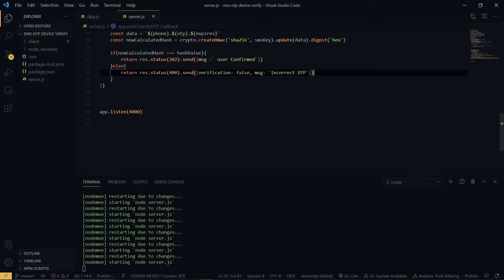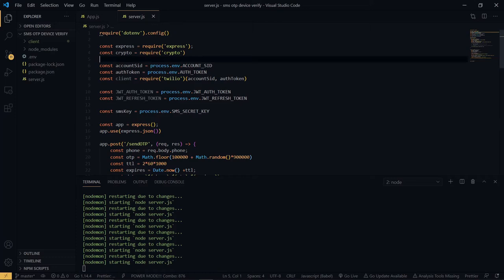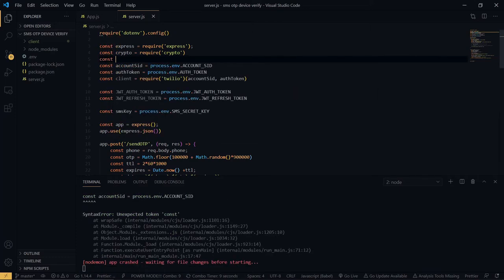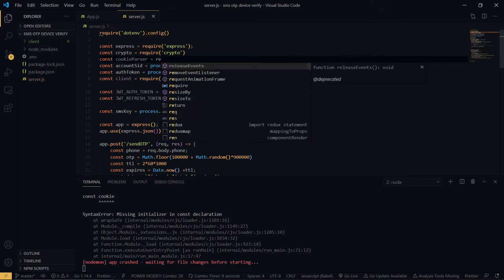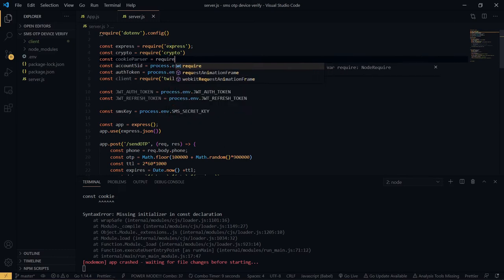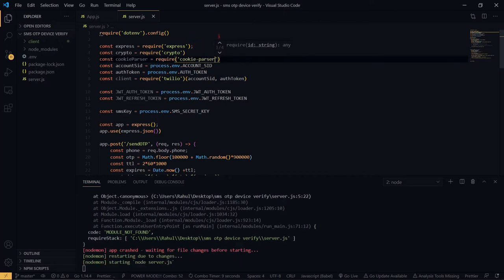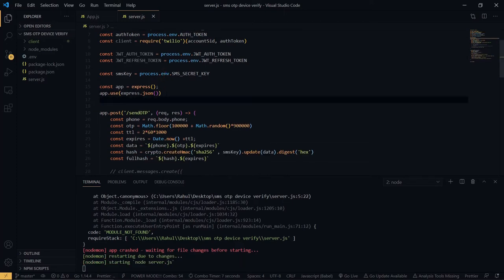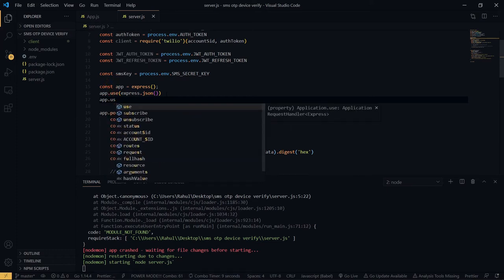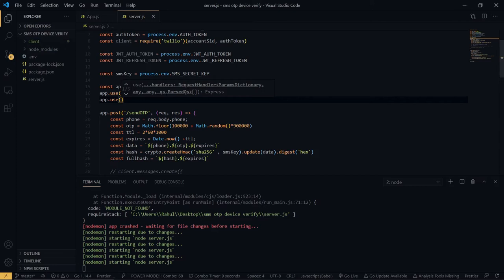So what we need to do is, we come over here and define const cookie parser equals require in bracket, cookie parser, and now we need to initialize this within app.use in bracket, cookie parser.